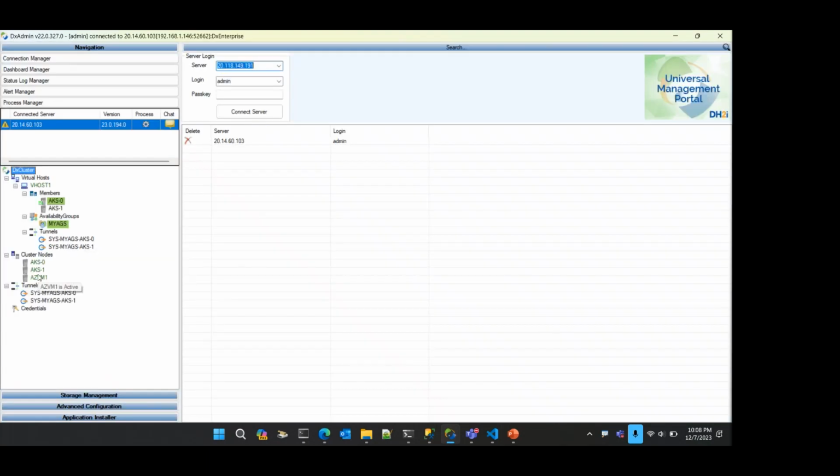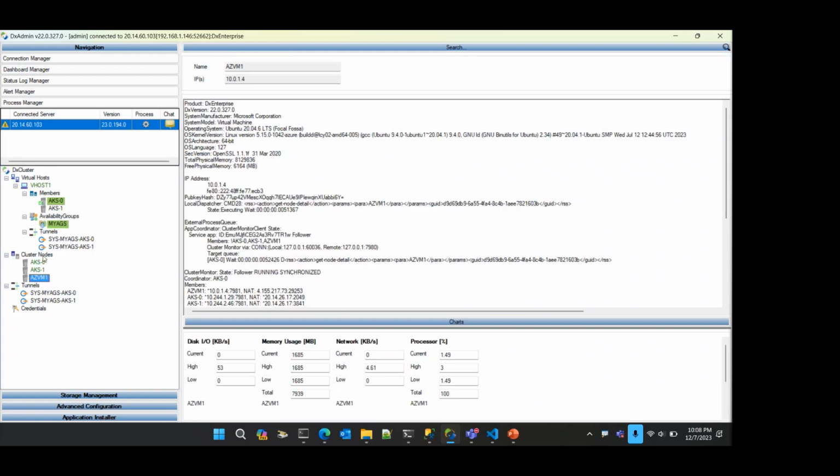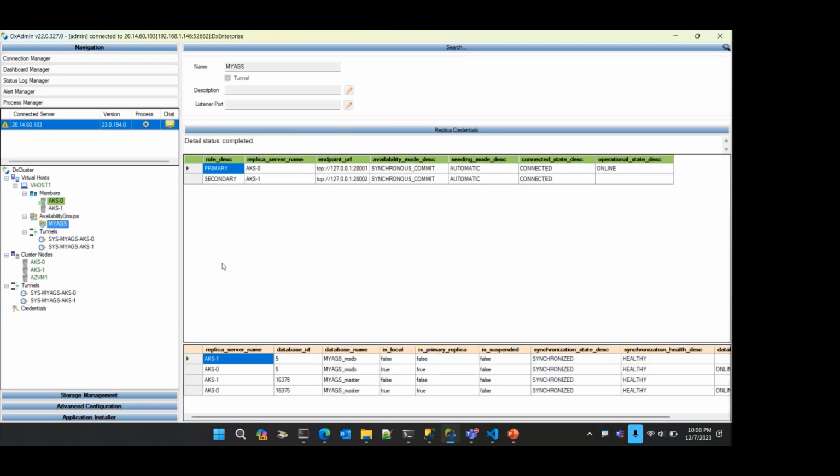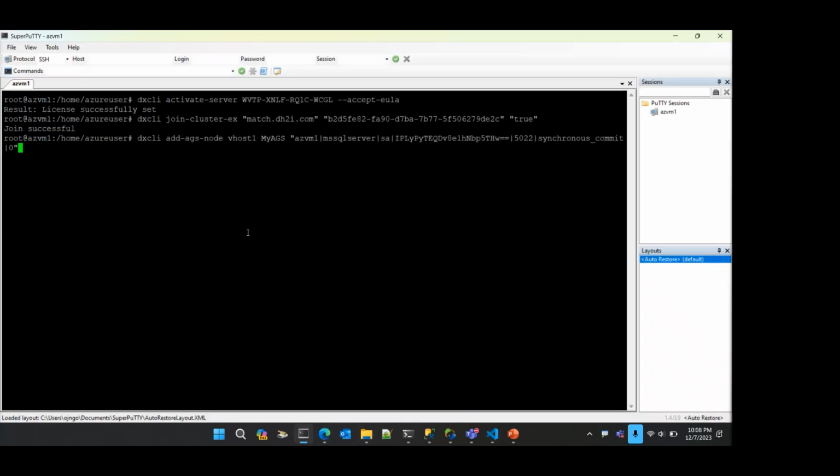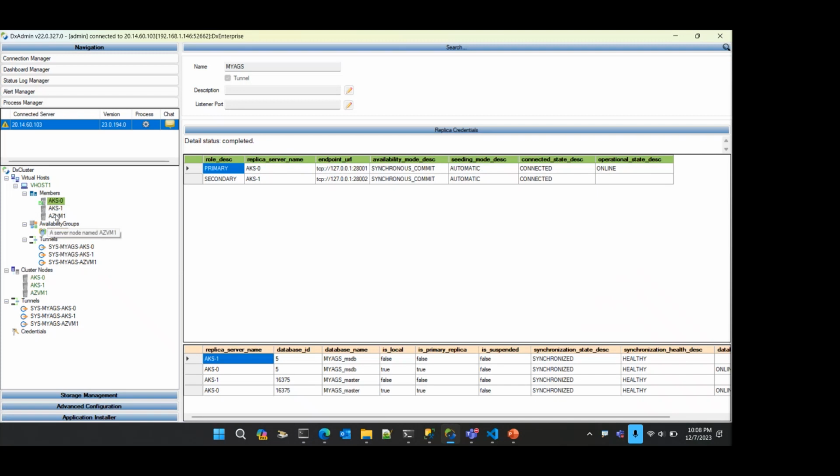Okay, so as you can see there, our AZVM1 has joined our DX Enterprise cluster. So in fact, I'm going to put the focus on the AG here. So next step, we are going to join this VM1 into our AG quorum. So simply executing the add AGS node on our VM. And we can see that it's slowly joined into the quorums here.